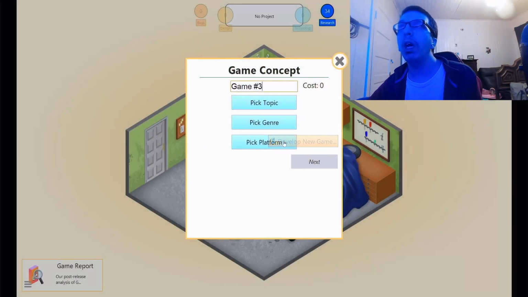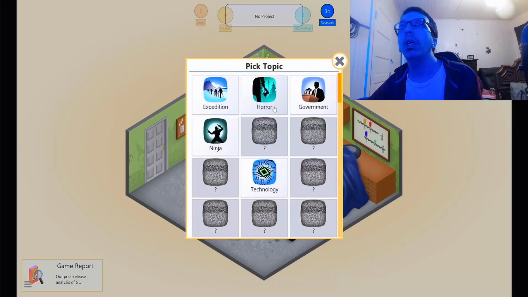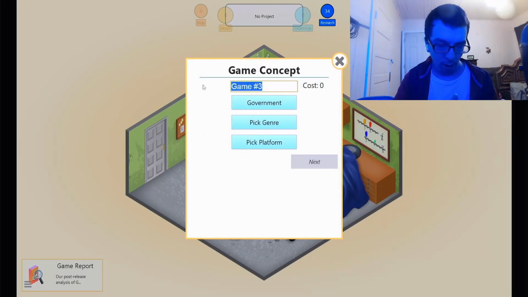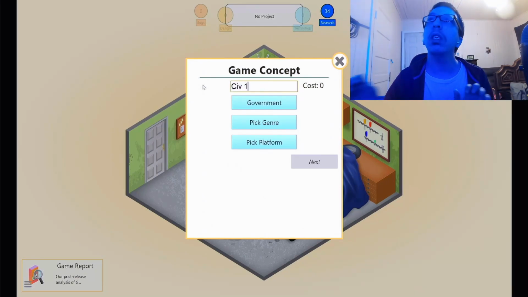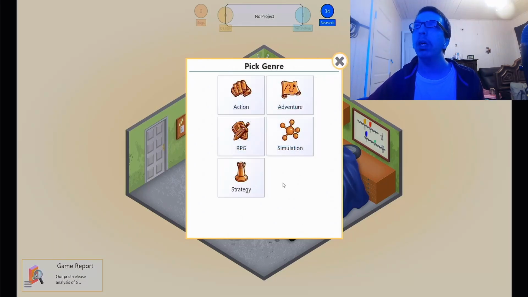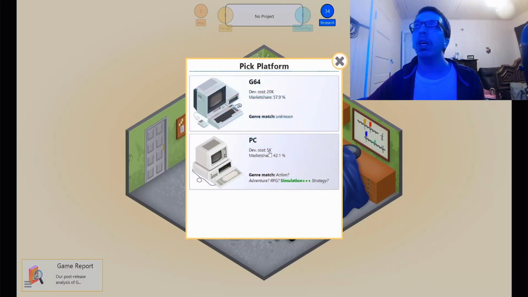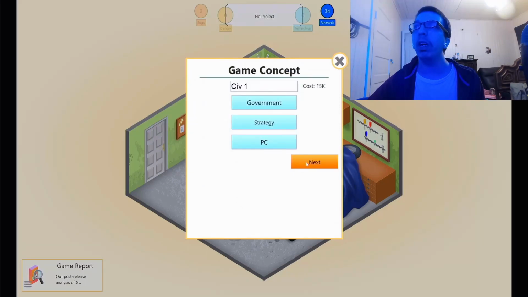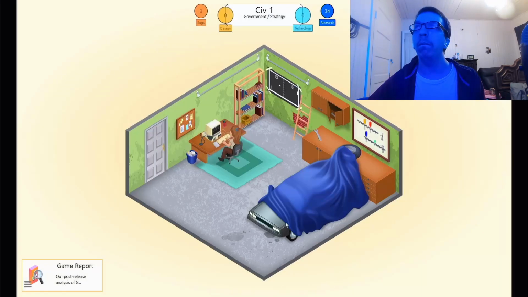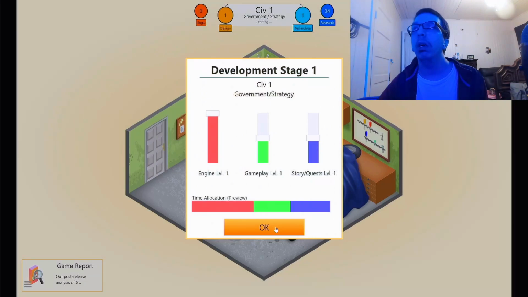Let's develop a new game. We're gonna call this one Civ 1, which stands for Civilization 1. It's a strategy game where you get different civilizations, and you get to, I don't know how to explain it any more than that.